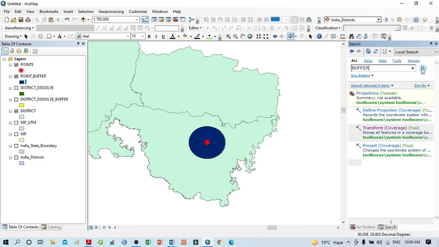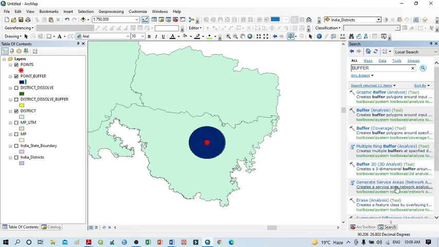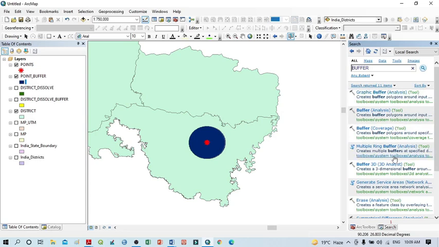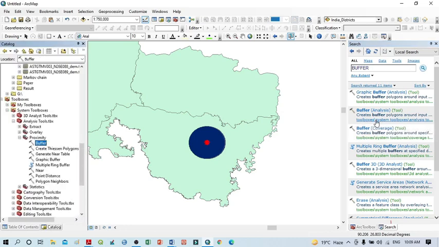Okay, then click here on the search option. So you can see here buffer analysis, multiple ring buffer, etc. Okay, so many things you can see here. So today we'll learn multiple buffer, or you can also see here the buffer analysis tool. Sometimes we forget in which toolbox the buffer option is there. So you can also navigate from here to find where the buffer option is.